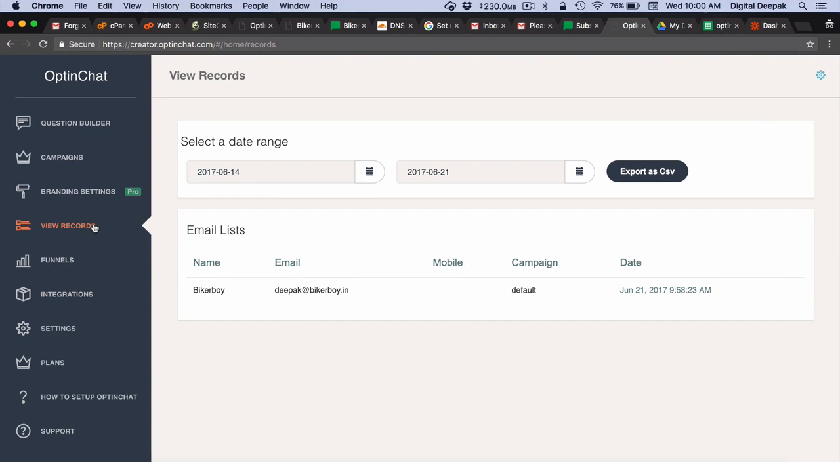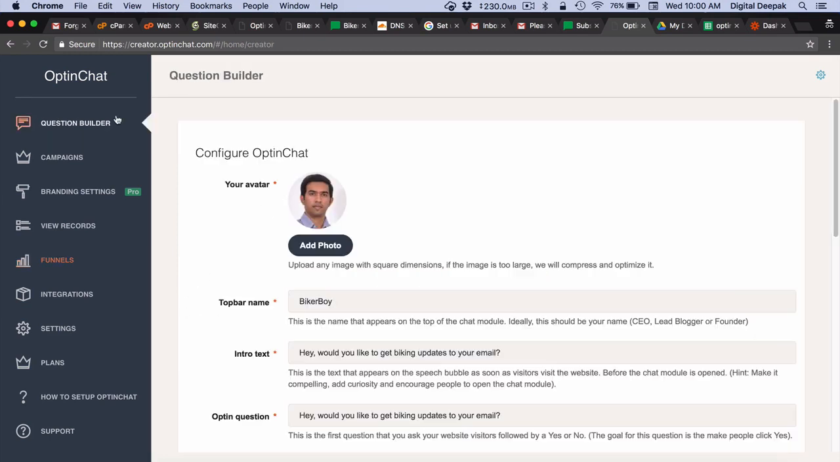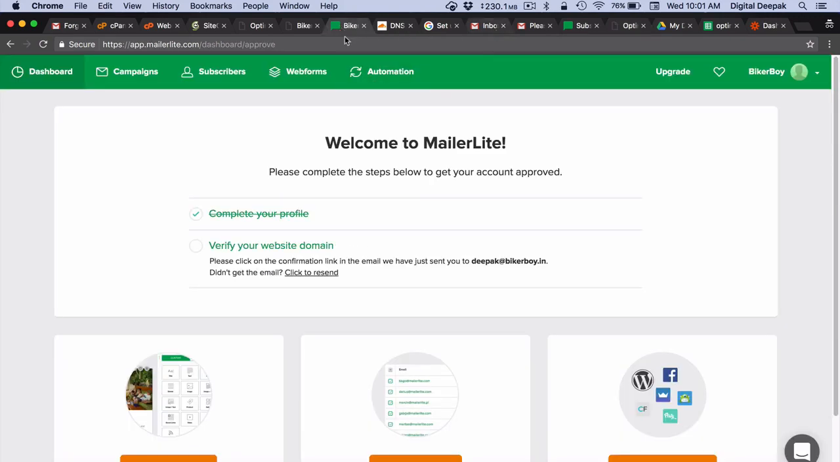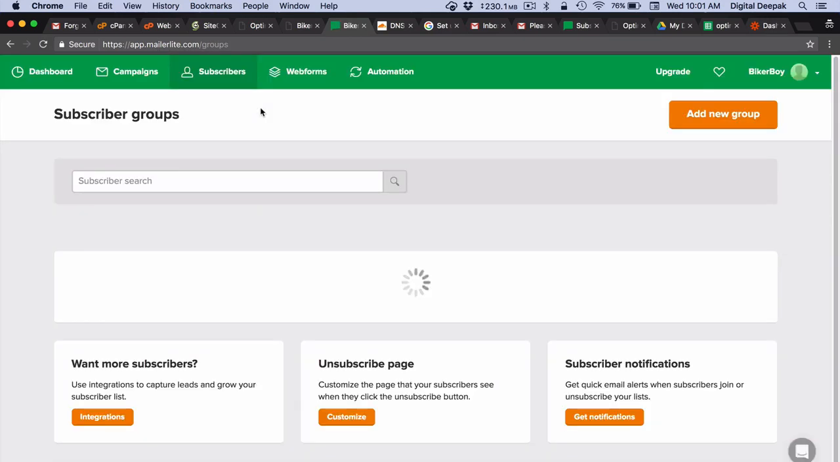I will also be able to see the details inside view records. Here you can see inside view records the details are here. And if I go into funnels, you will be able to see I have collected 2 emails using opt-in chat so far. So this is how we get started with email marketing. Now any person who visits the website will be able to subscribe to my emails, and then using MailerLite I will be able to send campaigns to them. I can send email marketing campaigns, which we will look at in tomorrow's or the day after tomorrow's lesson on how to send emails to your subscribers.